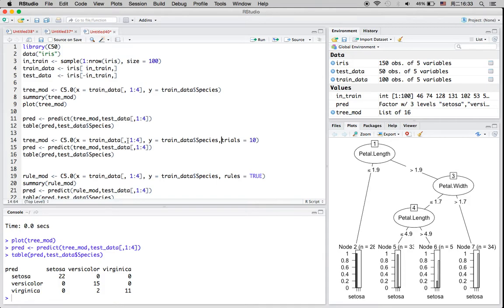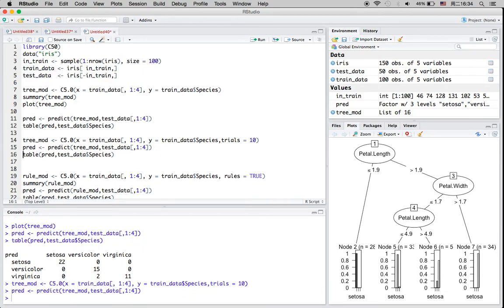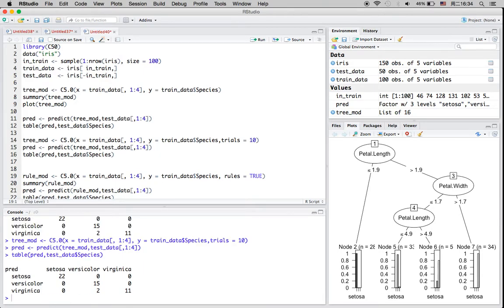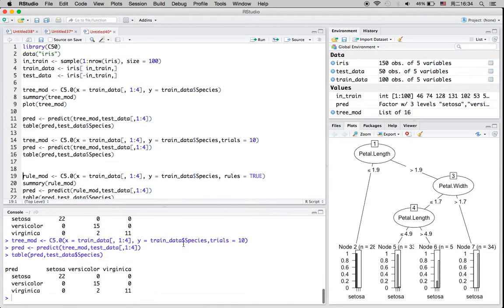For this algorithm, there's a parameter called trials. Now if I specify trials equal to 10, and make another prediction on the testing set, it seems like there is an improvement.